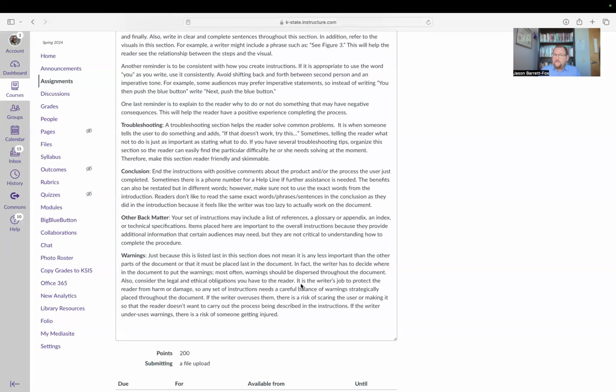Then there's a conclusion, with positive comments about the product and or process that the user just completed. Sometimes there's a phone number or a helpline for further assistance. The benefits can also be restated, but in different words. However, make sure not to use the exact words from the introduction. That'll just seem repetitive and it will put the reader off. Readers don't like to read the same exact words twice. Other back matter might include references, a glossary, appendix, an index, technical specifications, etc.